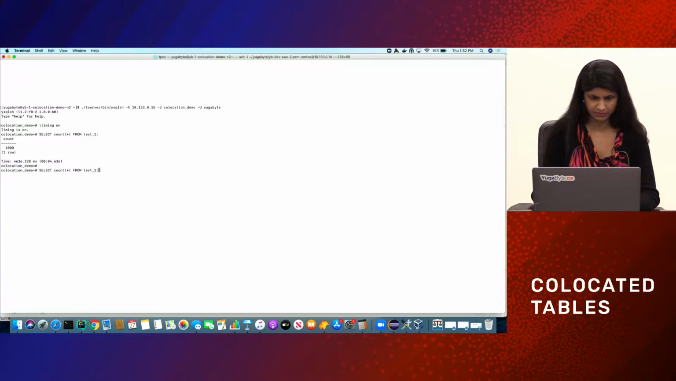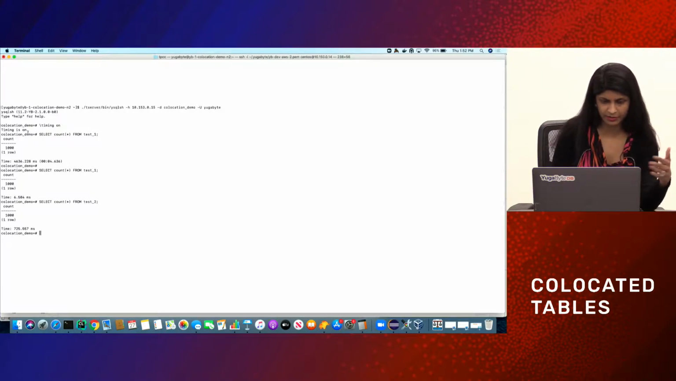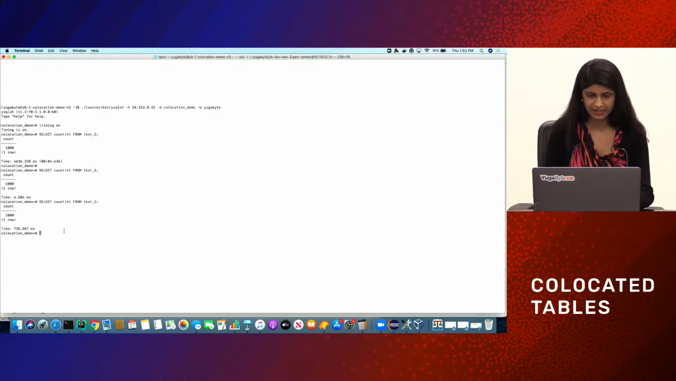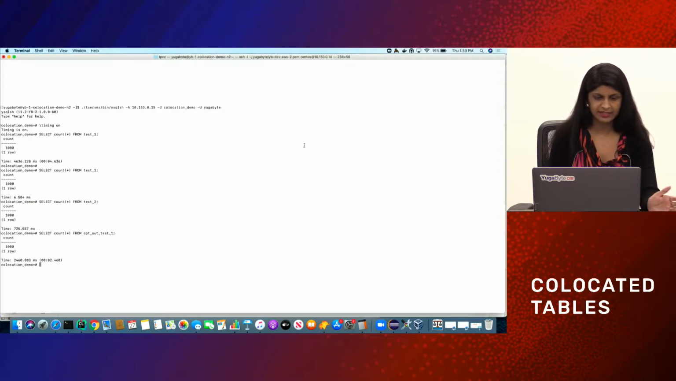So we have select count star from a table. There was a little bit of a refresh issue, so I'm starting the test from here. Let's say you do a select count star from table test2, which is a collocated table. You're seeing the time to be around 700 milliseconds. Now let's try this from an opted out table. So you have an opt out test table. This, as expected, took a little bit longer. We estimated about 2x longer than what a collocated table would be. So around 2 seconds is what it ended up taking.